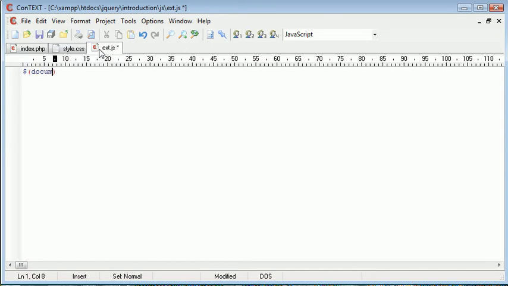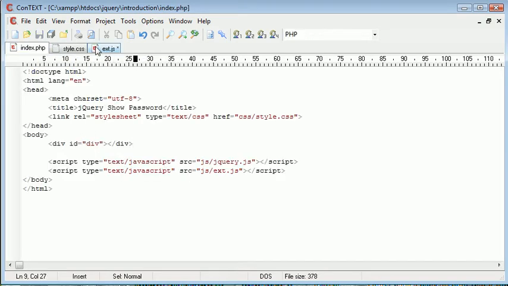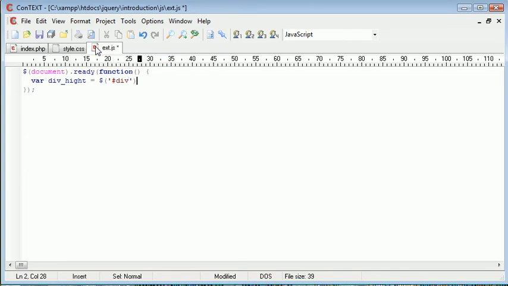I'm first of all going to say document.ready, just when the DOM's loaded and we are ready to start outputting. We just do this usually in jQuery. And I'm going to set two variables. The first is div height, and this is going to be equal to, and we're going to select this div, and that's just called div. So we can say hash div, and all we need to do is apply the height property.